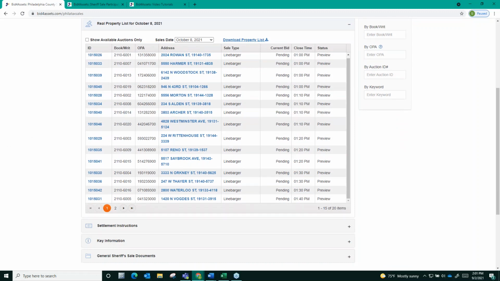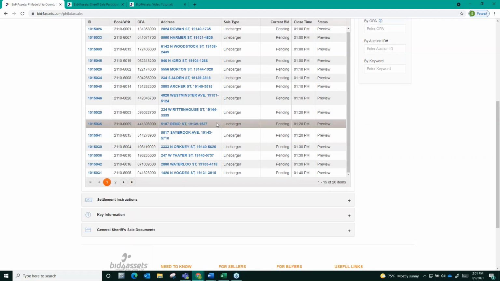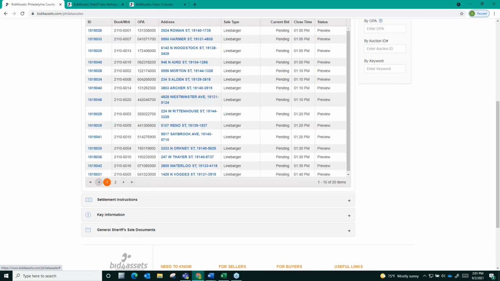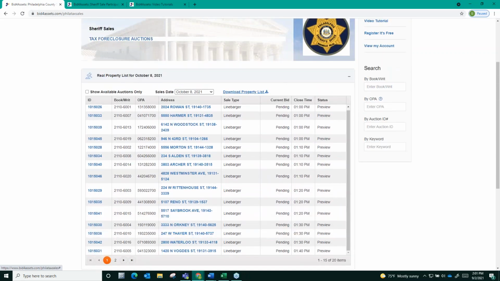Once you've selected the auction date that you want to view properties for, you can navigate through the list using the arrows at the bottom of this section, which will take you from page to page. You might see that some auctions will be displayed as stayed or postponed. An auction that's been stayed has been canceled, while an auction that's been postponed is scheduled to move forward at a later date.